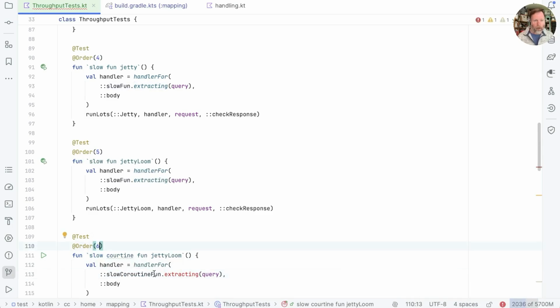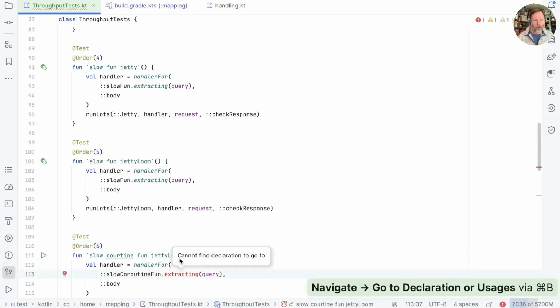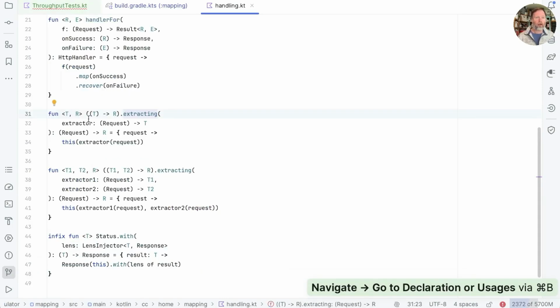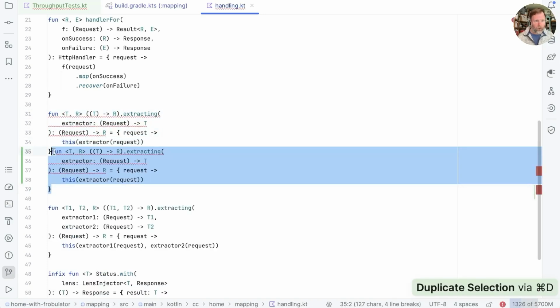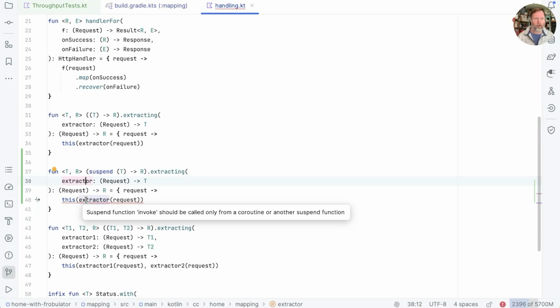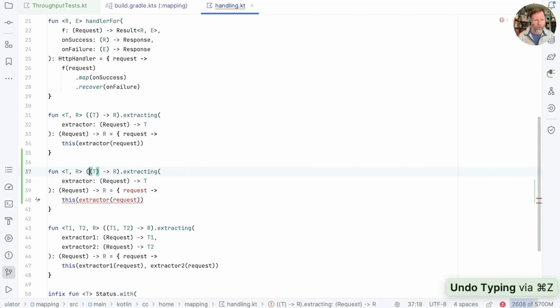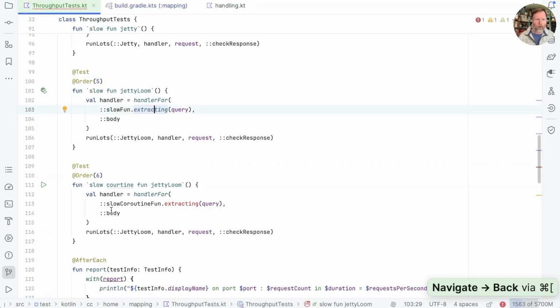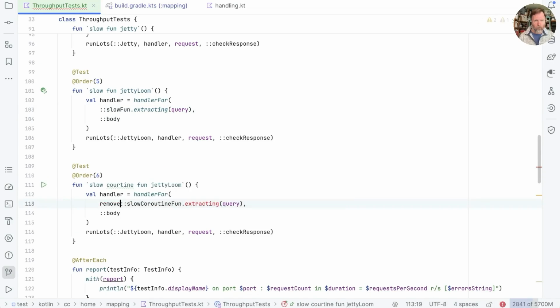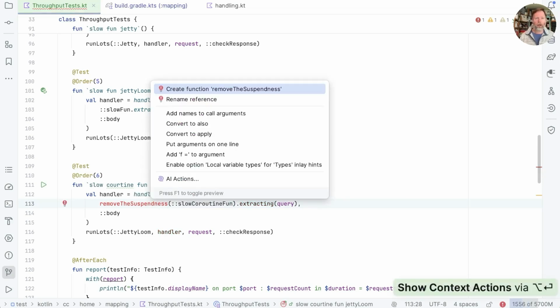But now we have a problem, and that's that our extracting, we can see it here, takes a function from T to R, but not a suspend function from T to R. Now we could write a version of this that took a suspend function, but as you can see here, we can only call invoke on another coroutine, so we'd need to run blocking that thing. Also, it wouldn't compose, so what I think I'm going to do is undo this and go back and say I could get this to compile if I had somewhere saying remove the suspendness on my slow coroutine function. Now obviously that doesn't exist, but let's make it happen.